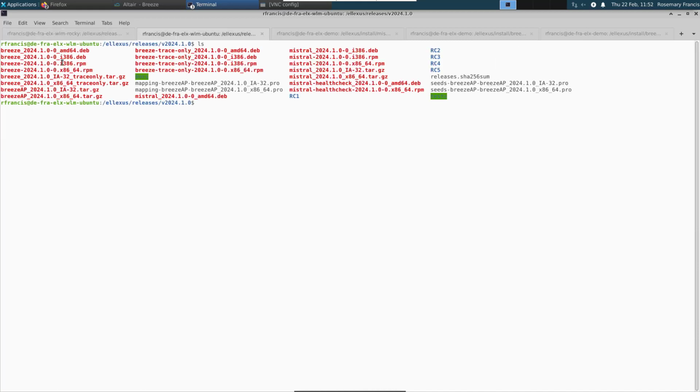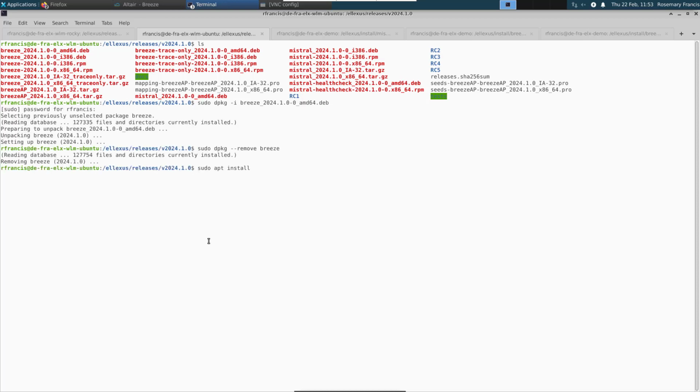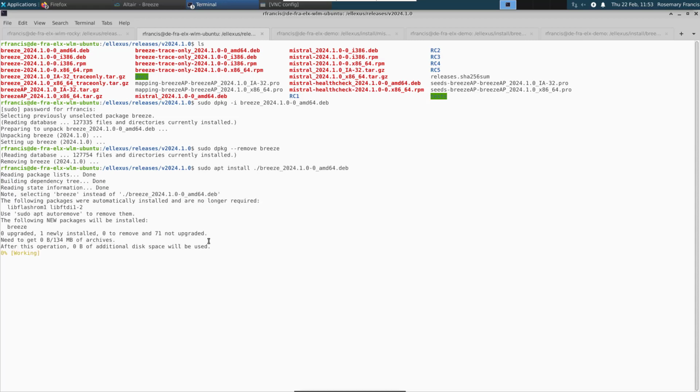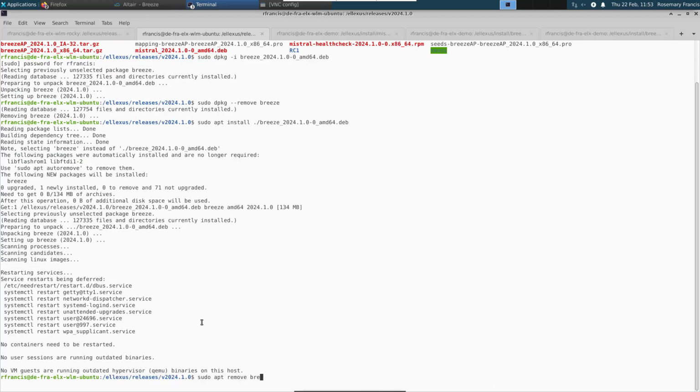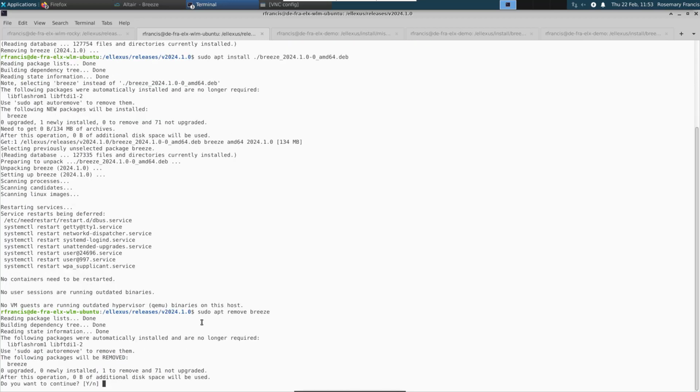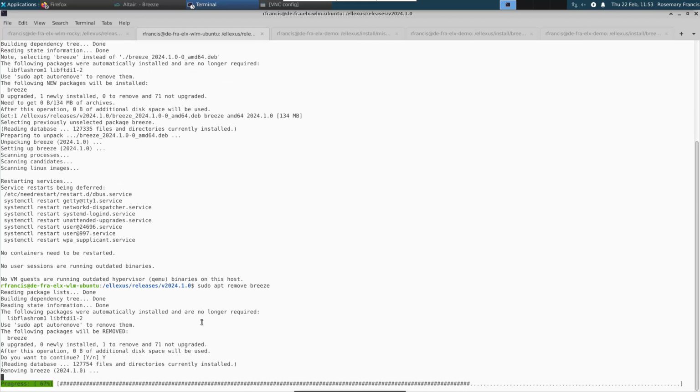Similarly, on systems that use the .deb packages, I have an Ubuntu machine here. I can install Breeze with dpkg and remove it in a similar way. Or I can do a sudo apt install Breeze, and then similarly remove it with the package manager as well.